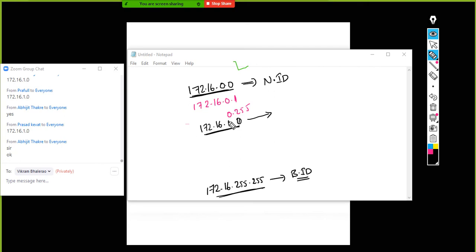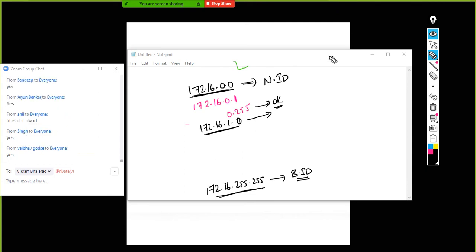Can we give 0.255? You said that, okay, we can give. Right, guys? Now my question is, can we give 172.16.1.0 to your computer? Say yes or no. Don't be afraid, guys. Openly. No problem. Yeah?